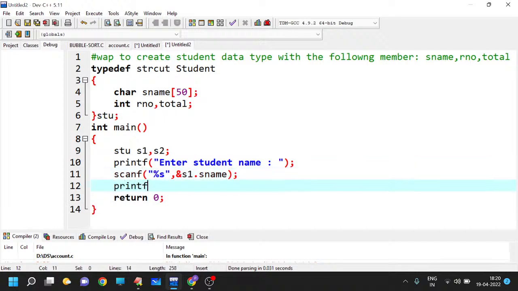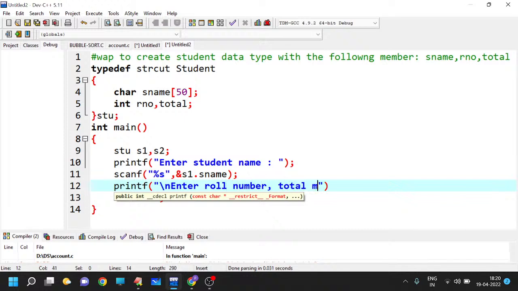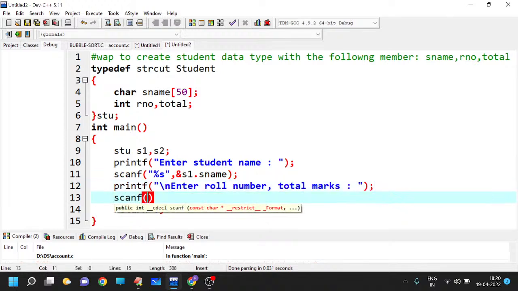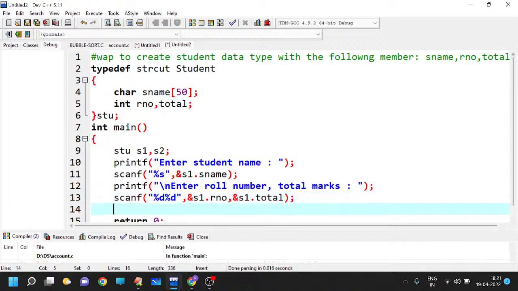So printf, enter roll number, comma total marks obtained by the student. Scanf, roll number is integer, percentage d, marks also. Ampersand, to whom do I want to assign? For student 1. To which member? Roll number. To whom do you want to assign? For S1. To which member? Total. So this is the way how to read the data.